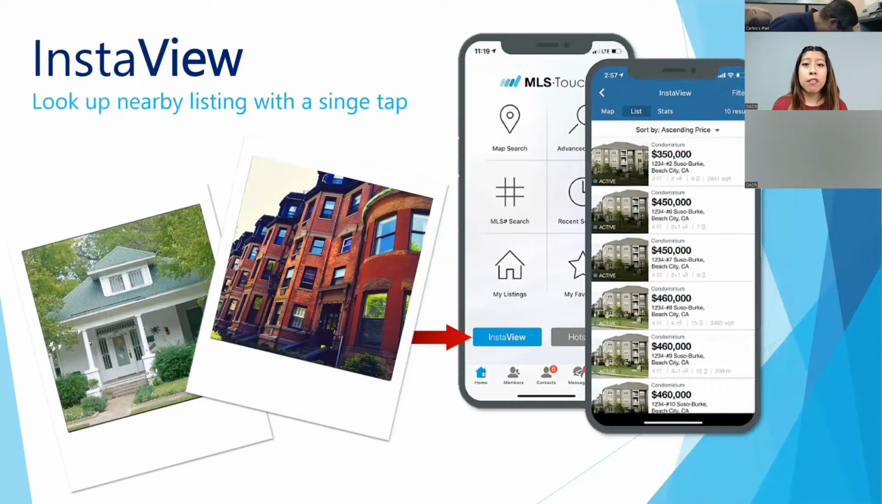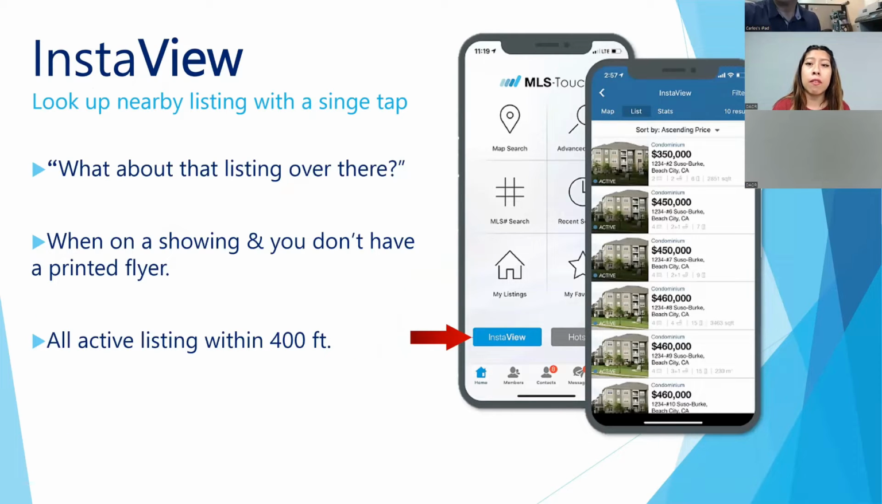Okay, so InstaView is very handy, actually. InstaView allows you to snap a picture of any property as long as you're within 400 feet of your location. If it's an active listing and you're about 400 feet from it, you press InstaView and the listing will pop up in your app.